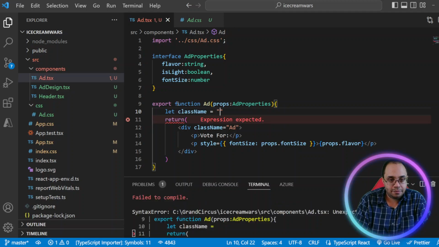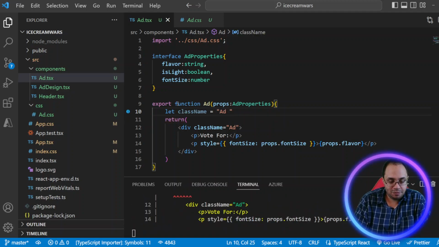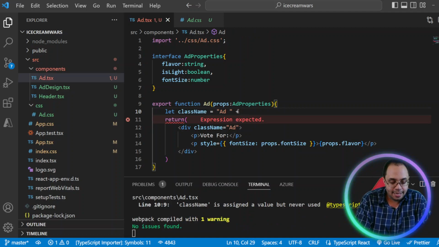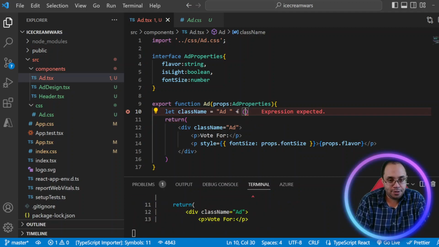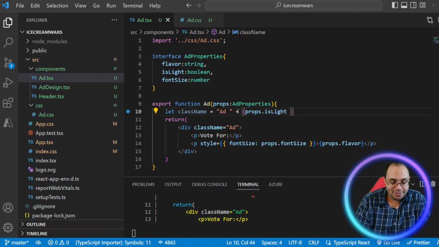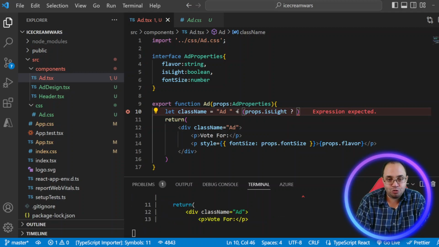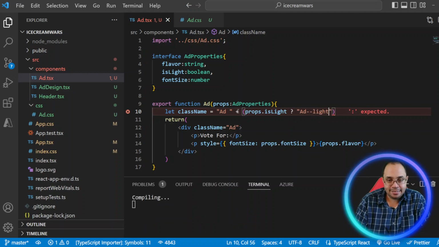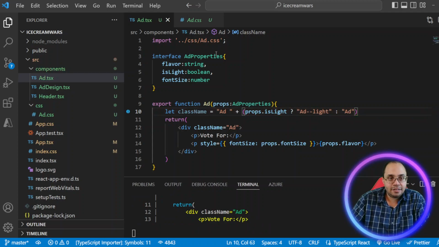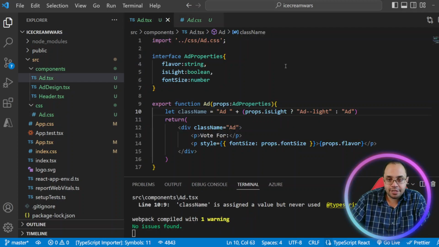equal add space. Then I'm going to put some more stuff in here. I'm going to do plus, and then we're going to put an expression in here. I'm going to do props dot is light. So basically, if props dot is light is true, I want it to add the add light class. If not, it's going to be add two hyphens dark.